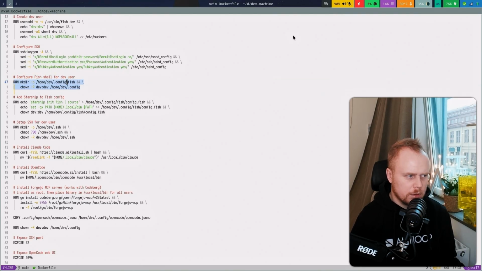I need to improve on this. This doesn't really work that well. But anyways, here we have Starship, SSH. And here are the important parts. I'm installing Emil, and I'm playing around with OpenCode as well.